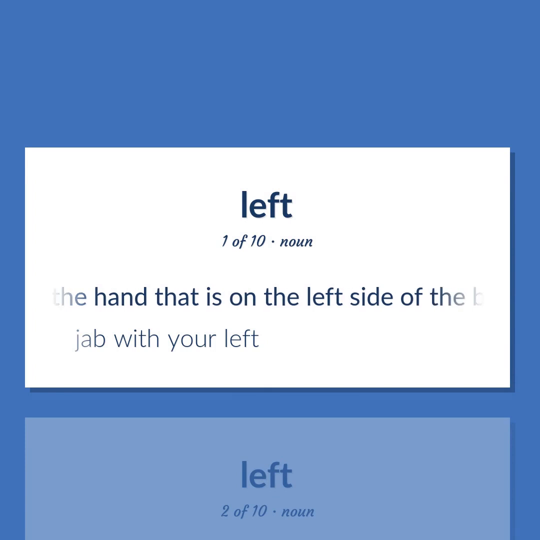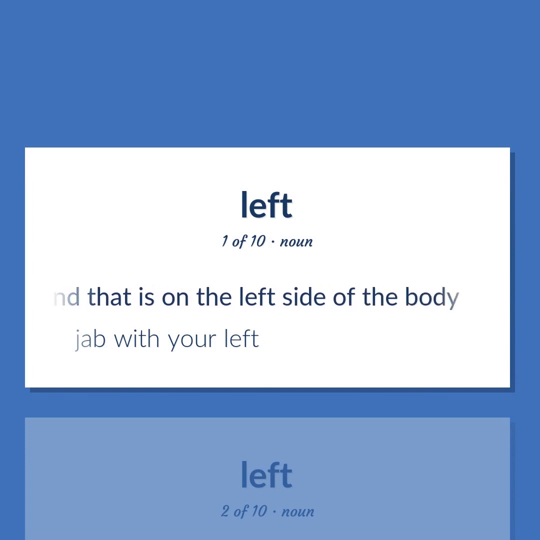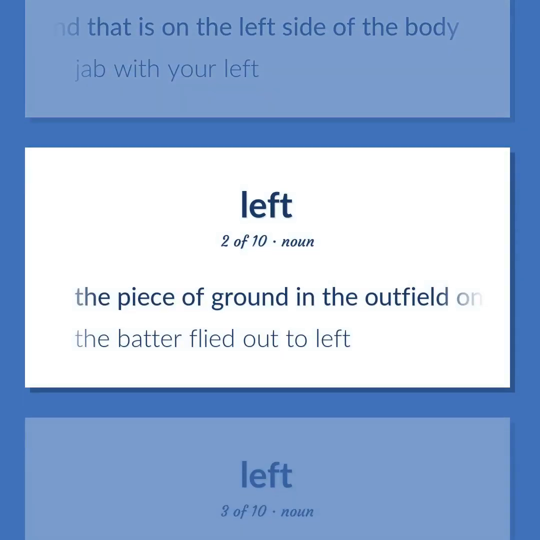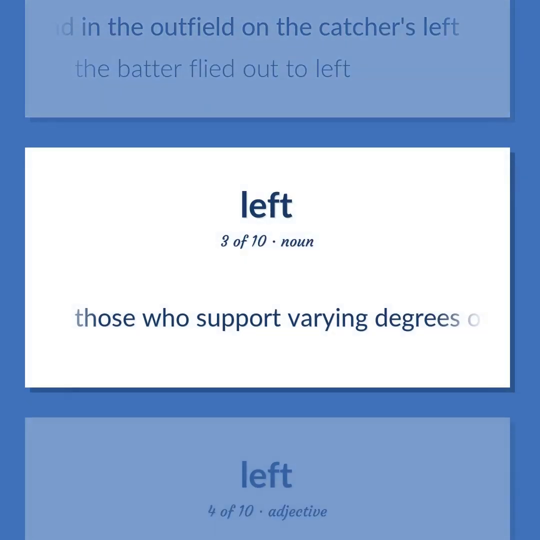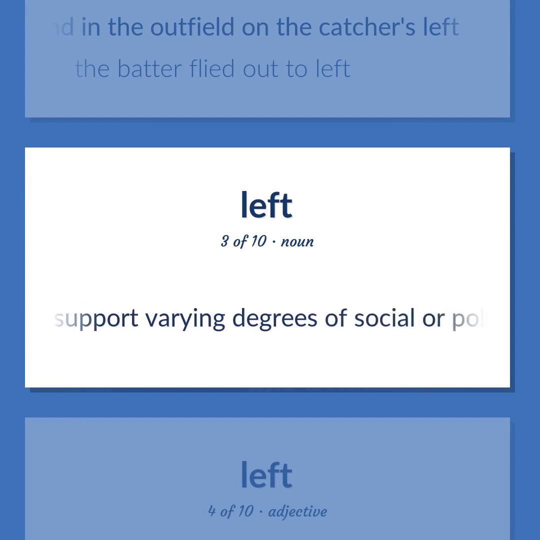The hand that is on the left side of the body. Jab with your left. The piece of ground in the outfield on the catcher's left. The batter flied out to left. Those who support varying degrees of social or political or economic change designed to promote the public welfare.